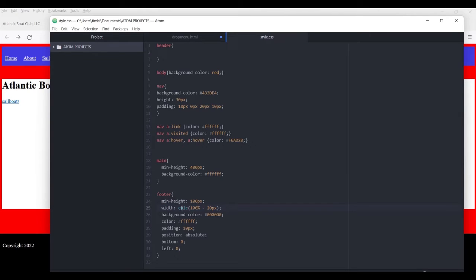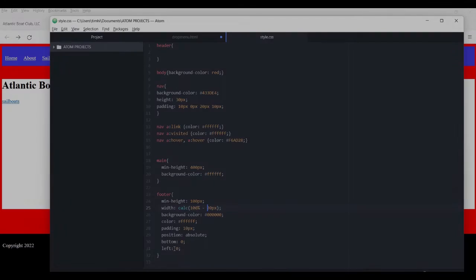Width, I explained the calculation. I needed to adjust for the 10 pixels of padding to the left and right, so that's why I have the calculation of 100% width minus 20 pixels. If I had a padding of like 50, then I would need to subtract 100 pixels. 50 on the left, 50 on the right.